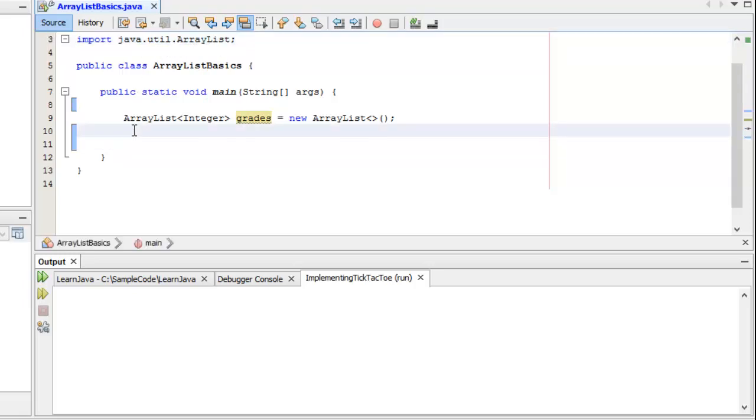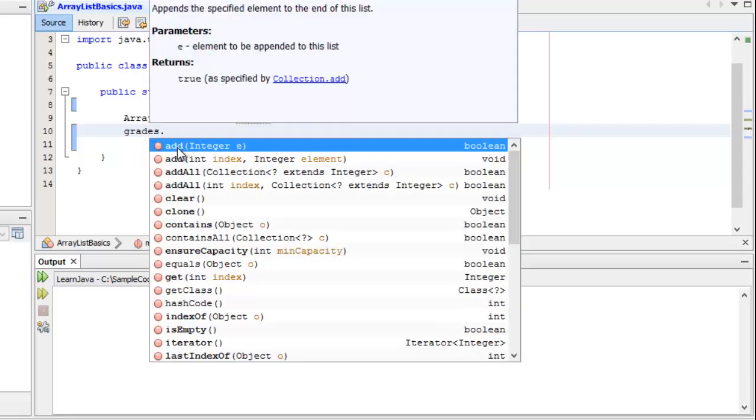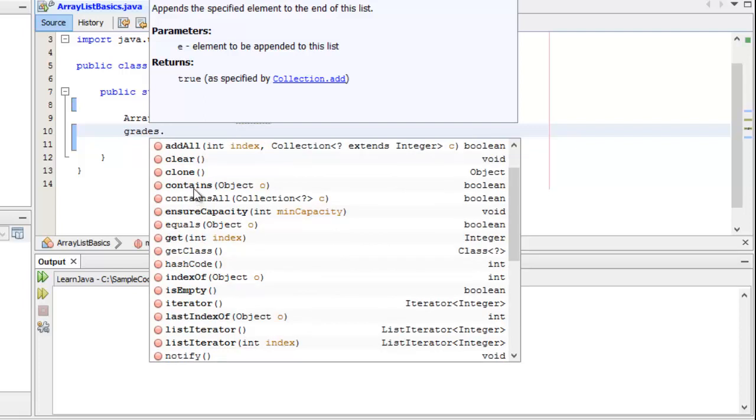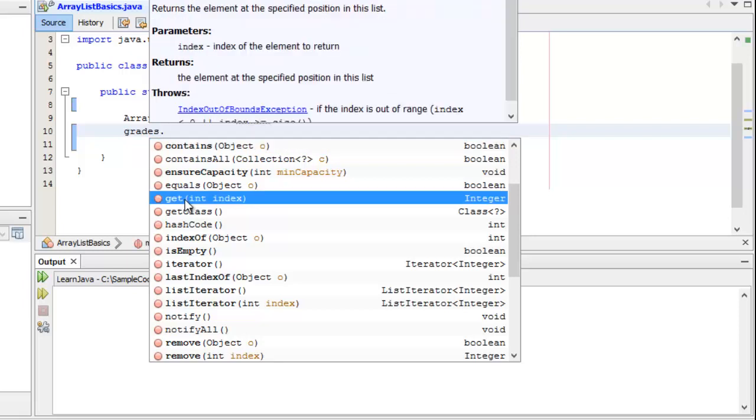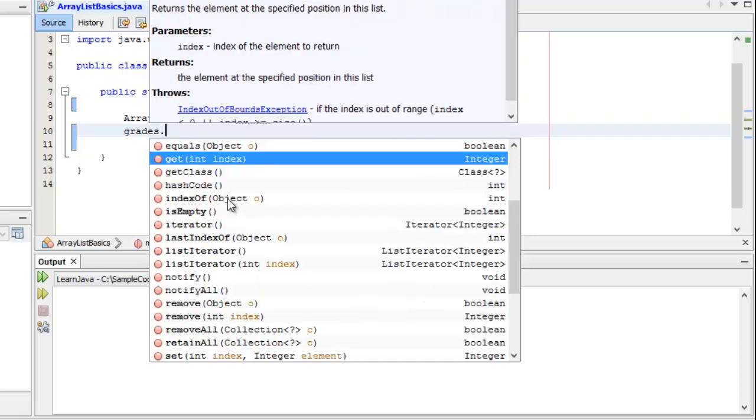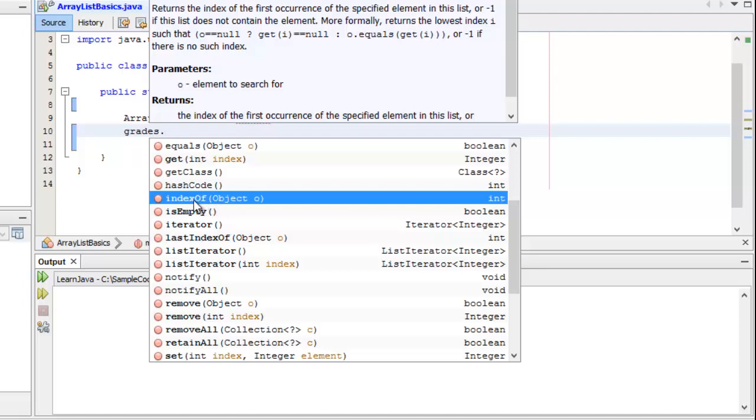And now what I get via magic is when I type in grades, because it's a collection, and hit grades dot, I see a bunch of members here, like add. This allows me to add an integer to my collection. I can also add an element at a specific index. I can also add all based on another collection. So I can make one collection and then add all the things in one collection into another collection. I can also check to see that the object is in the collection using contains. Or I can get one object out of the collection by its index. Or I can look for an object in the collection and return its index.